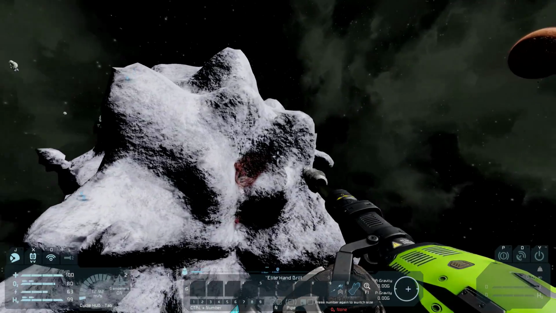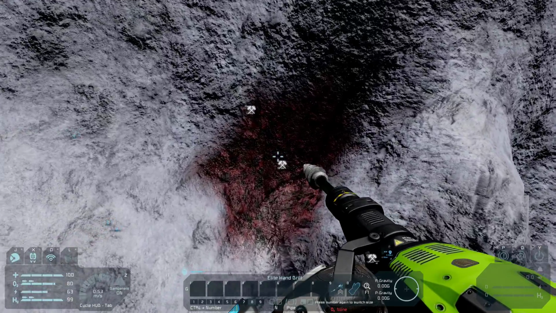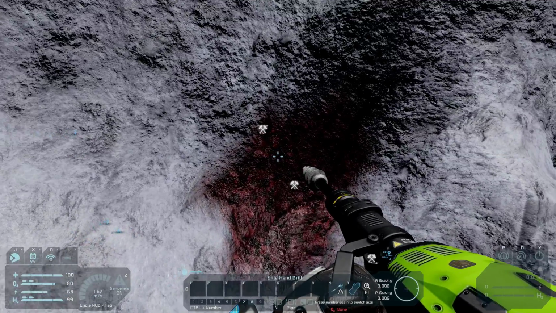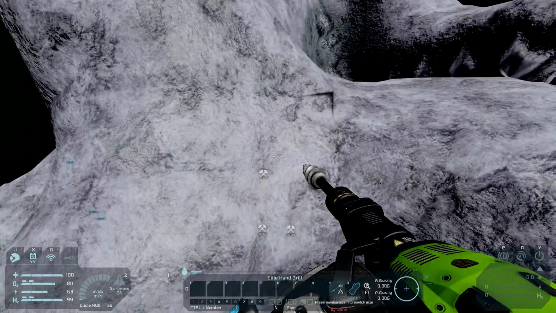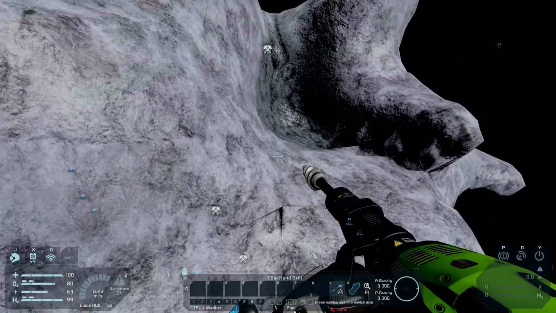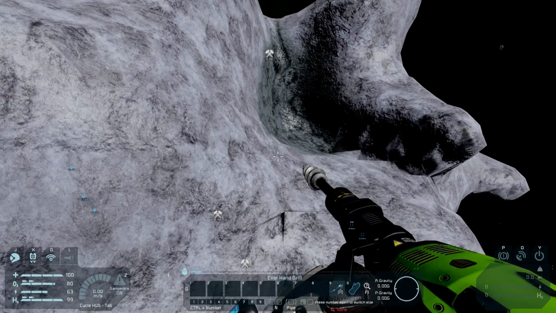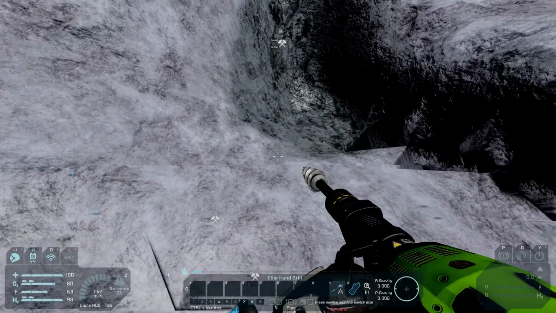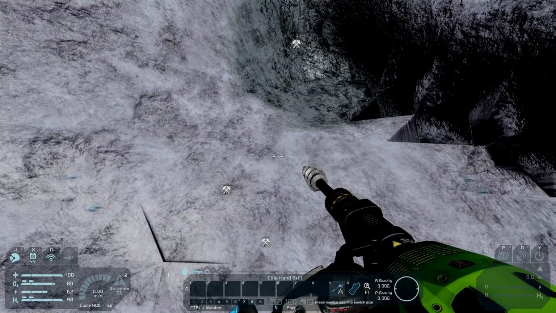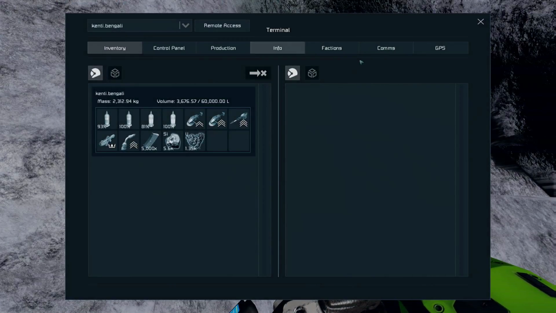I see iron. Iron, of course, is everywhere. So we have iron and platinum. So let's see if we can actually roll up and see where the platinum is. Oh, and cobalt. Okay, this is a good find. So, iron, cobalt, and platinum. Back into our GPS.